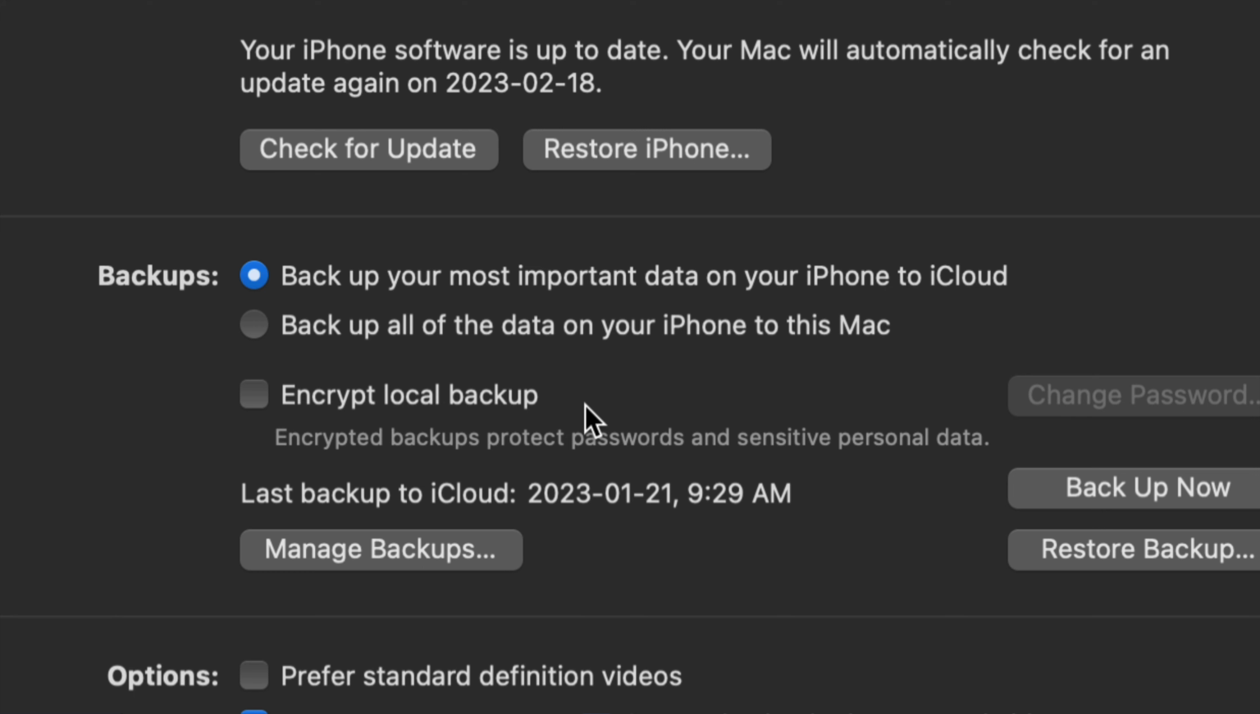I do want to mention, for those of you who are worried about your passwords and all that stuff, you can encrypt local backup as well. And yes, this is to protect passwords or any sensitive personal data, which yes, it's mostly passwords for everybody. So you can select that as well.